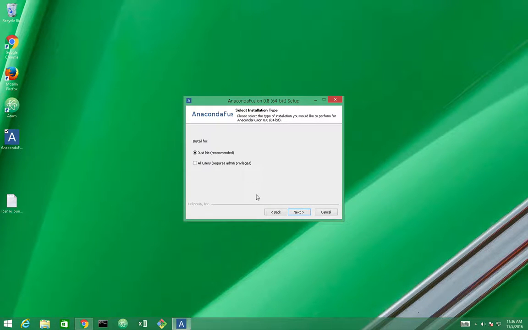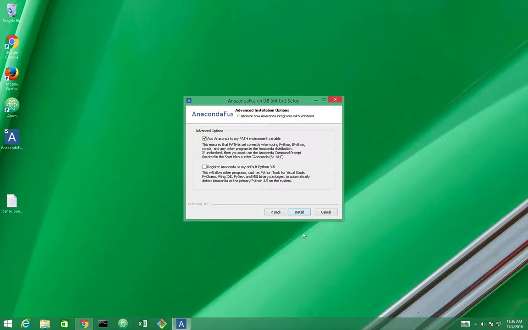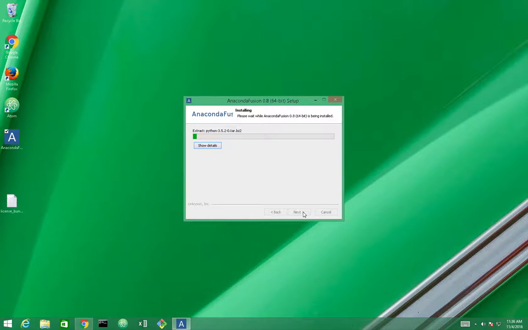Okay, first we need to agree with the license, confirm, go ahead with installation, install for me. Anaconda Fusion lets you decide where to install. By default, it proposes to install on the user home folder, so we can confirm that. We add the Anaconda path to our environment variable. What this means is that this lets us call Anaconda Fusion commands from the command line whenever we need.